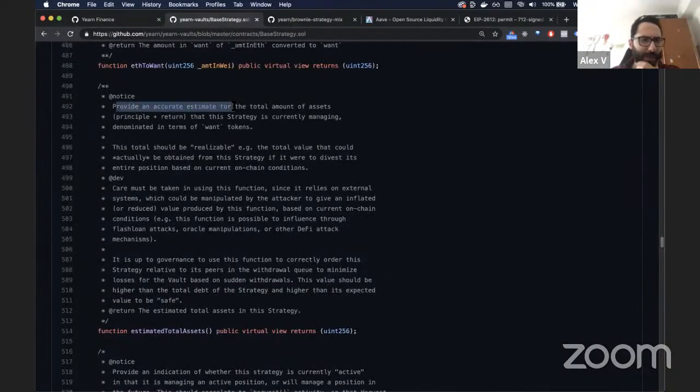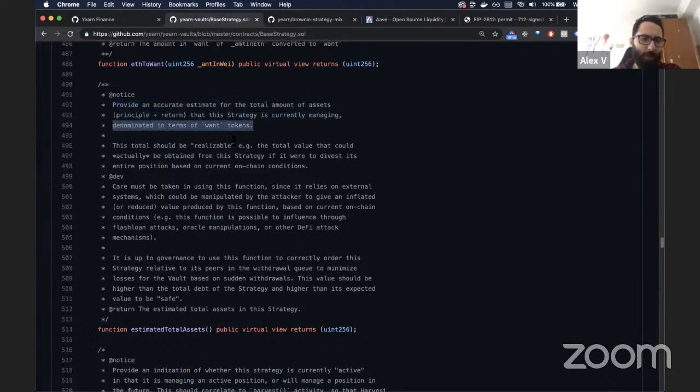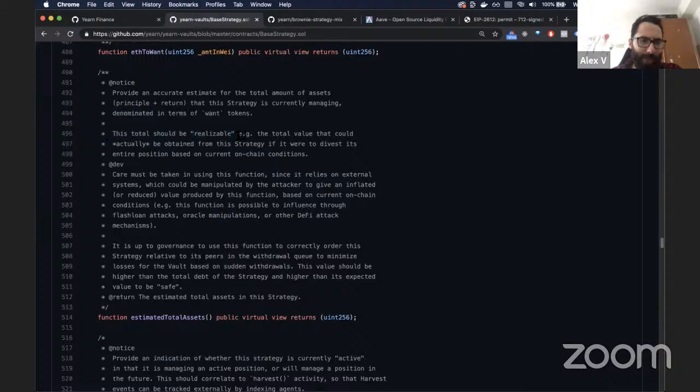Estimated total assets. This will provide an accurate estimate for the total amount of assets, principal plus return, that this strategy is currently managing, denominated in terms of want. This total should be realizable, e.g. the total value that could actually be obtained from the strategy if it were to divest its position based on the current conditions. So the estimated total assets needs to be realizable, which means that it has to be, I guess, conservative compared to other estimates that you may use.